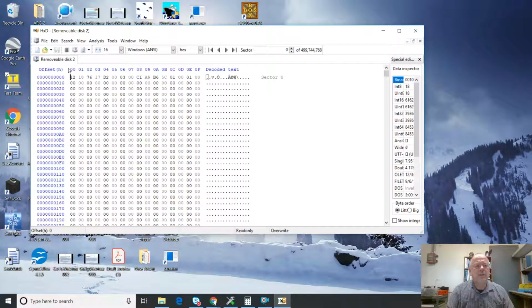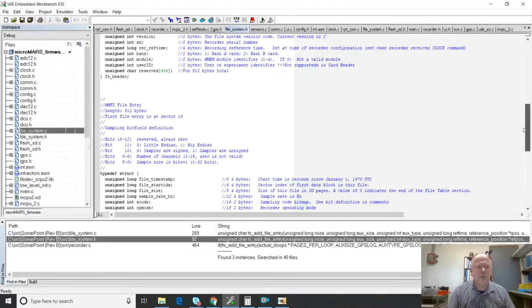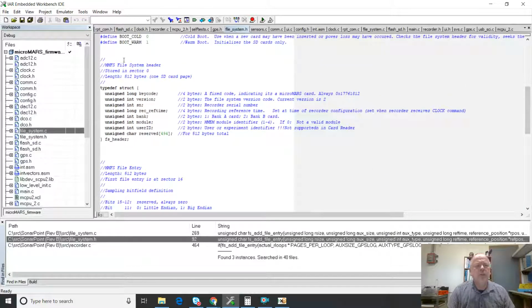And here we go. This is in hexadecimal here. And we can inspect the individual sectors. Now, what should you expect to see? I'm going to show that here to you. So in the first sector, in sector number 0, you're going to see what we still call the Micromars file system. That was our first recorder. We ported that to SonarPoint, right? And then it says stored in sector 0, and these sectors are, or pages we sometimes call them.